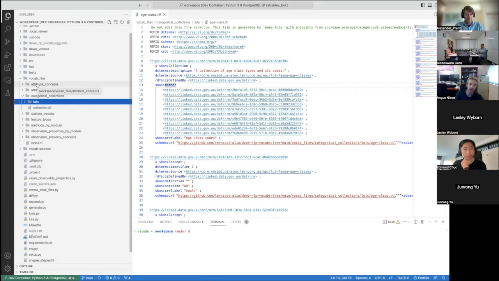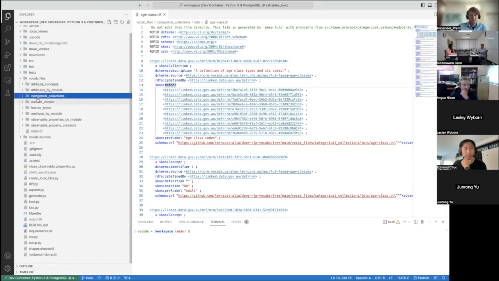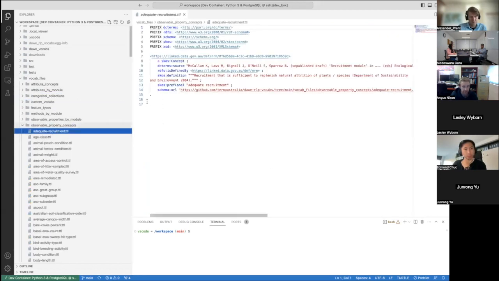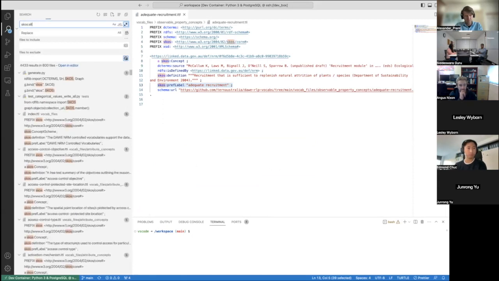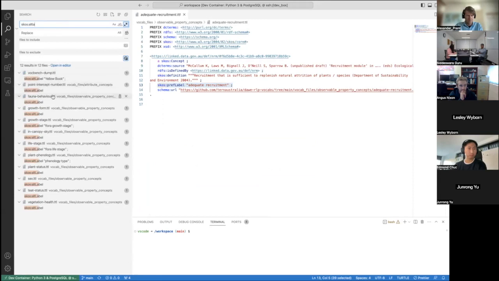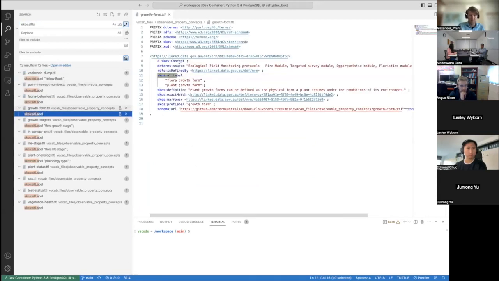Yeah, I've got one. Do you also store alternate labels or anything like that? Because I wonder if you come across issues. Yeah, we have the alternative labels. For observable properties, it has a pref label here. This one doesn't have the pref label, but if we search for the alt label, for example for growth form, the alternative labels are flora growth form, plant growth form. So all of the related information is in these files. Thanks.